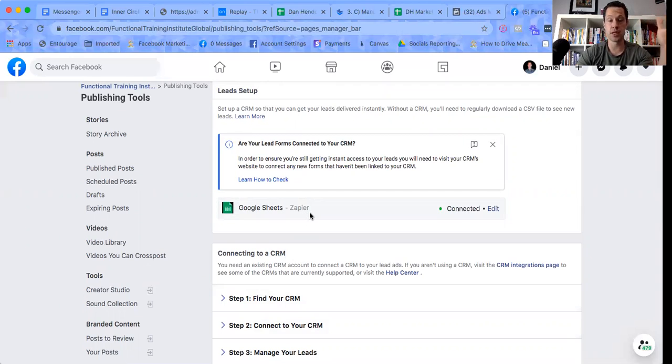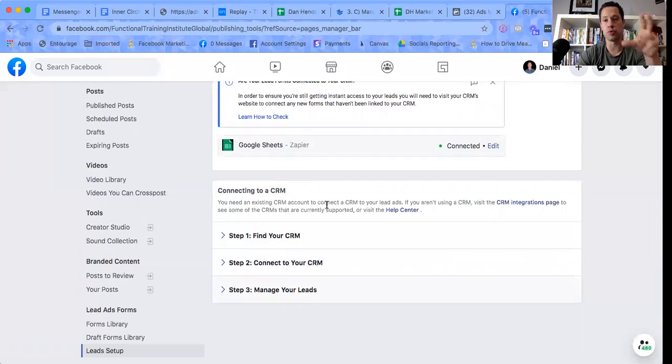software. So if you're using something like a Gym Leads or if you just want it in a Google Doc, or you want to get emailed these leads so you can have them push through notifications and notified straight away, then this is how you do it. I'm not going to go through all of this right now, but I would highly recommend that you do this, because remember, with leads, we need urgency. We need to get onto them as soon as possible. So find your CRM, connect your CRM, and manage your leads.